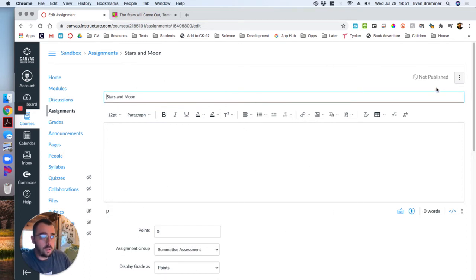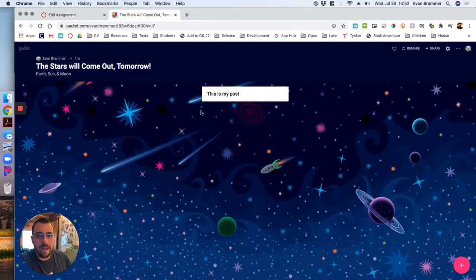But anyways, here I have just my blank content editor. What I want to do is go and grab the embed code from the website that I'm going to use. So for example, like I said, today we're going to use Padlet. I've already got it loaded here. If you've never used Padlet, give it a go. It's a fantastic website.